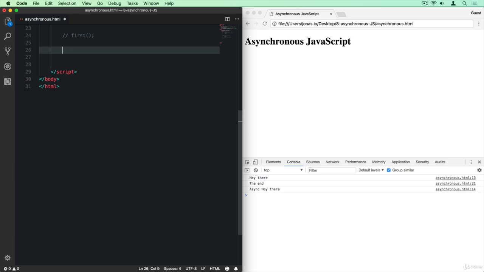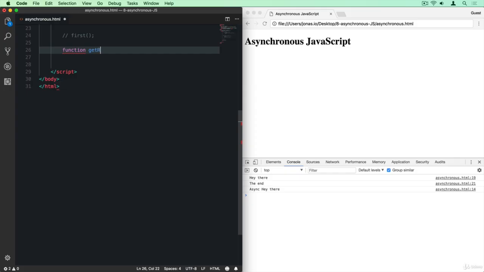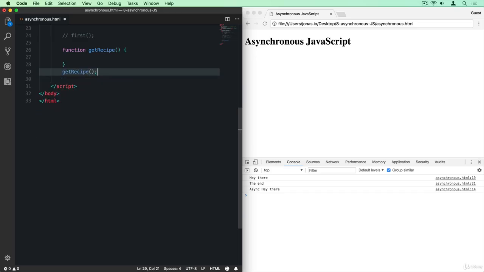Okay, so let's create a function here called getRecipe. And then down here, we call that function. Now, the way this is going to work is that we simulate first that we get a bunch of recipe IDs from a server, and then based on that, we select a recipe and then get that recipe from a server after that. So first we get a couple of IDs and then we get a recipe.